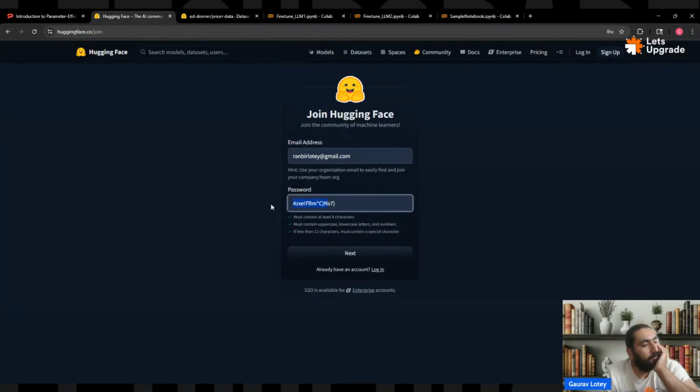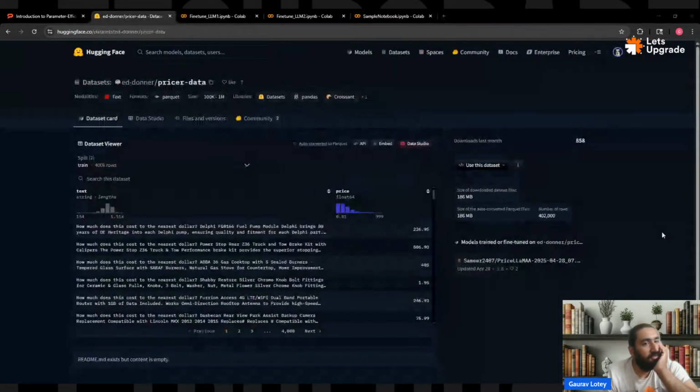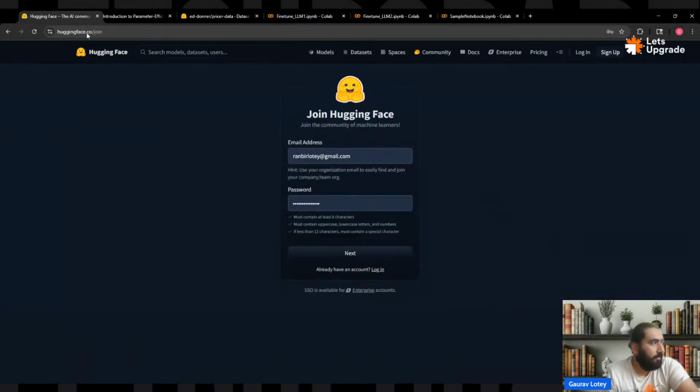Okay. Let me just change it once, because this is on a recorded screen now. Okay. So maybe I'll use a strong password. All right. So now once we have a strong password, let me add this tab back. Let me see if you're able to, yeah, you're able to see the screen, right? Okay. I'll click on next.